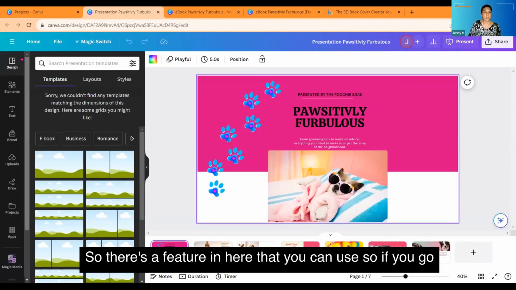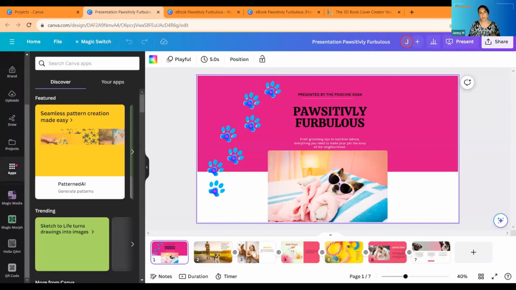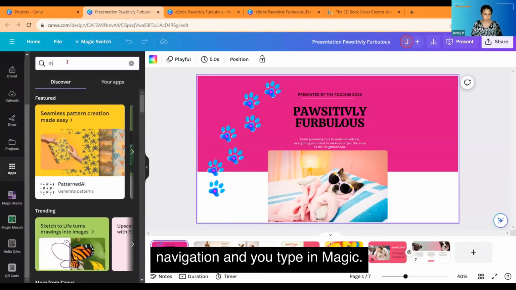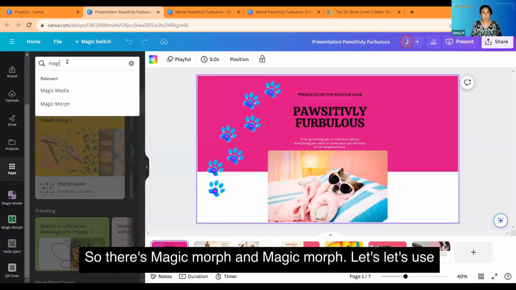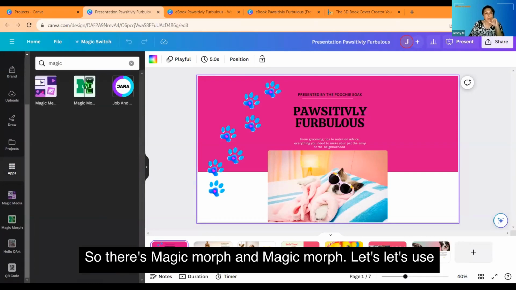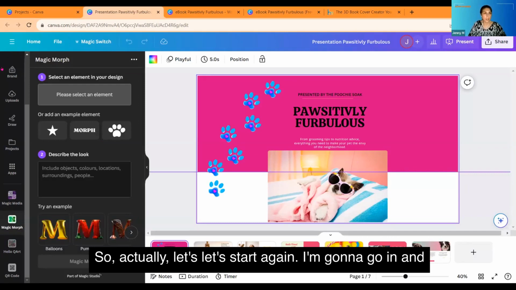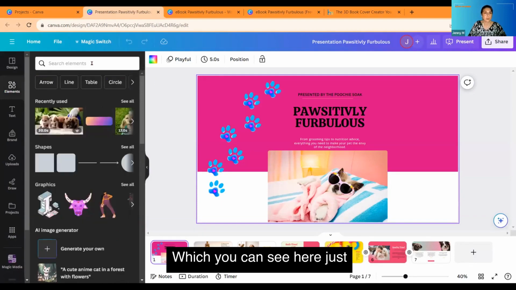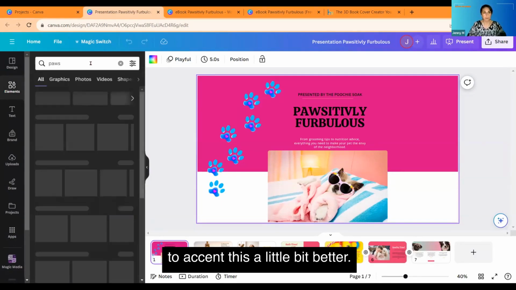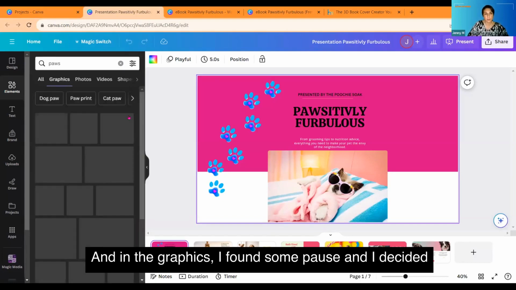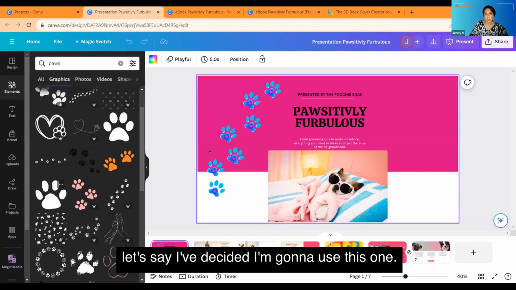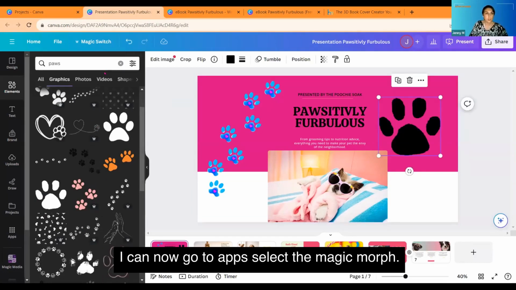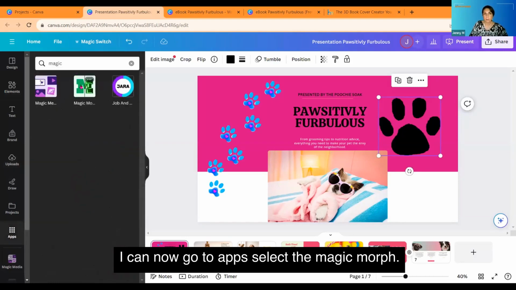So there's a feature in here that you can use. If you go into apps on the left-hand navigation and you type in Magic, there's Magic Morph. Let's use Magic Morph. All right, so actually, let's start again. I wanted some doggy paws, to accent this a little bit better. And in the graphics, I found some paws, and let's say I've decided I'm going to use this one. I can now go to apps, select the Magic Morph.